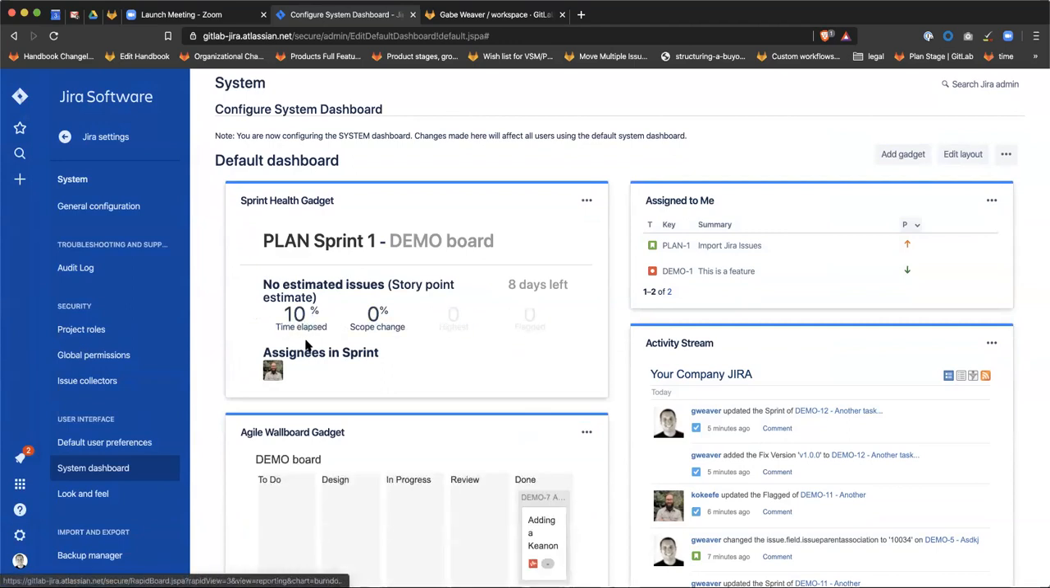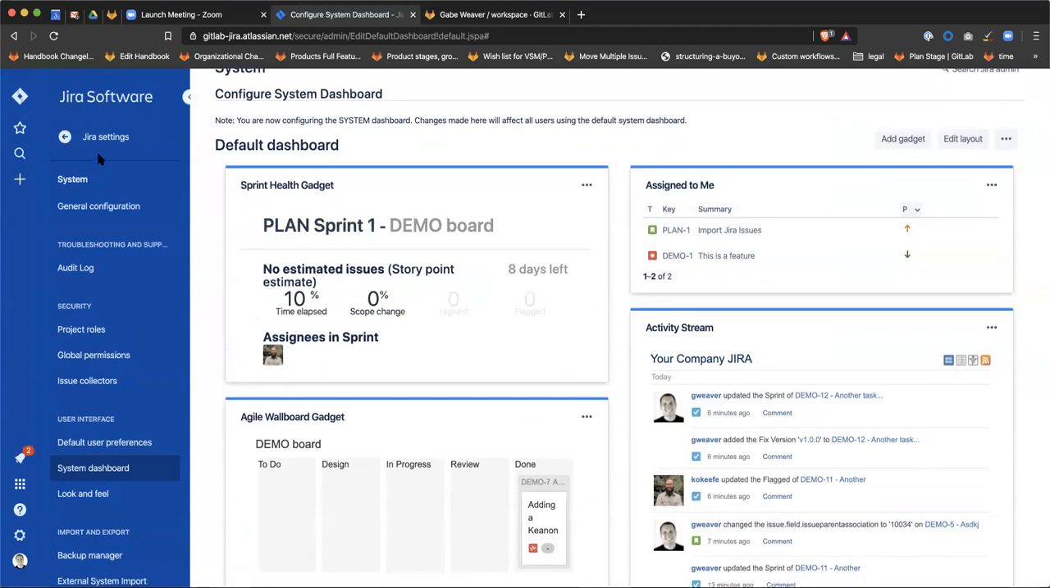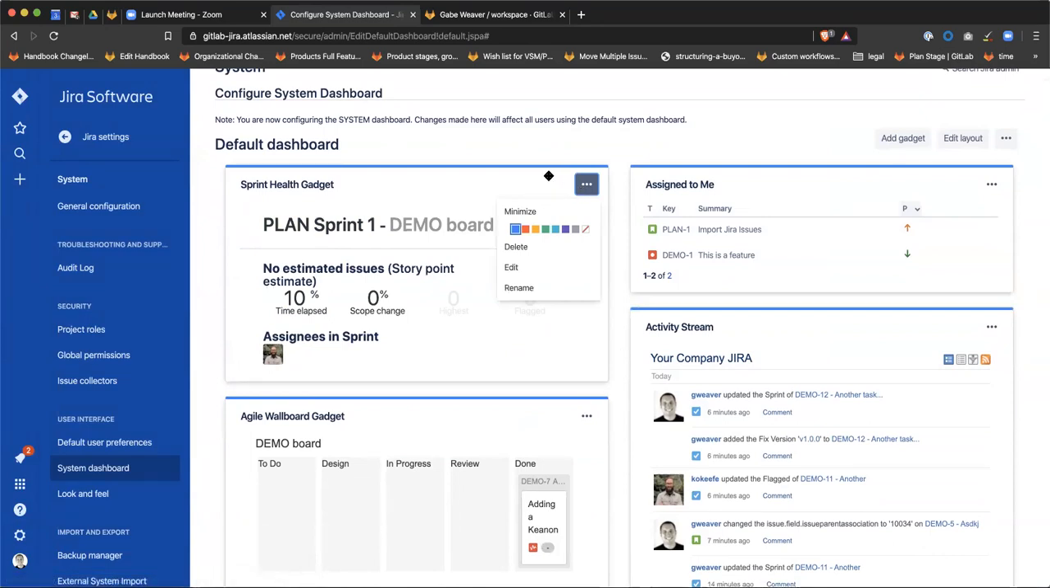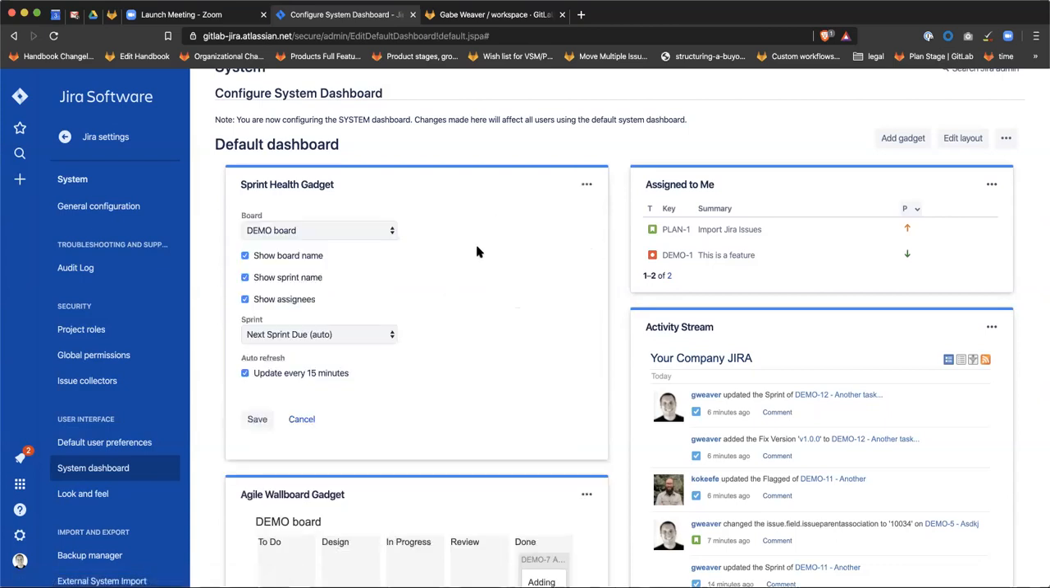All right, so time elapsed, scope change, flagged. I'm confused a little bit by this. Wait, yeah. So let's see. So sprint one. So it's in the demo board, which we didn't put anything in that sprint yet, right? Or we don't have anything on that board yet. Yeah, but it's for the demo board, and I don't know why it's showing. So like, you can only have one board per project. There's a planned project, and then there's a demo project.